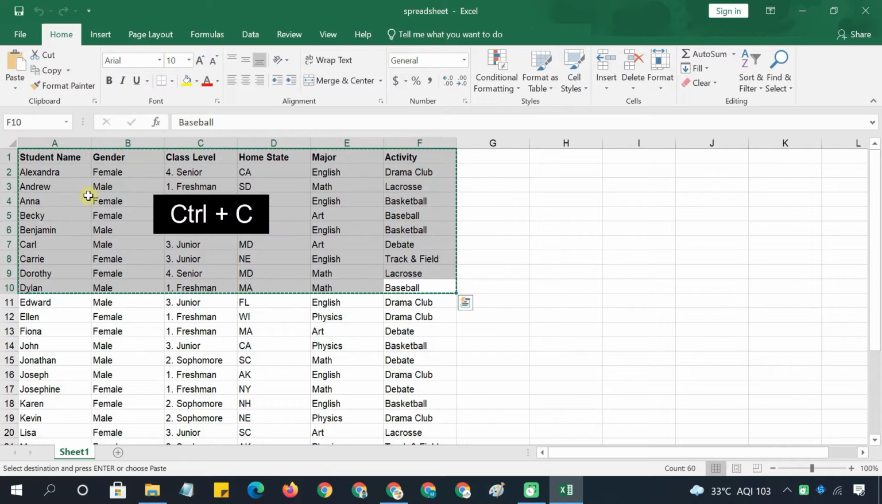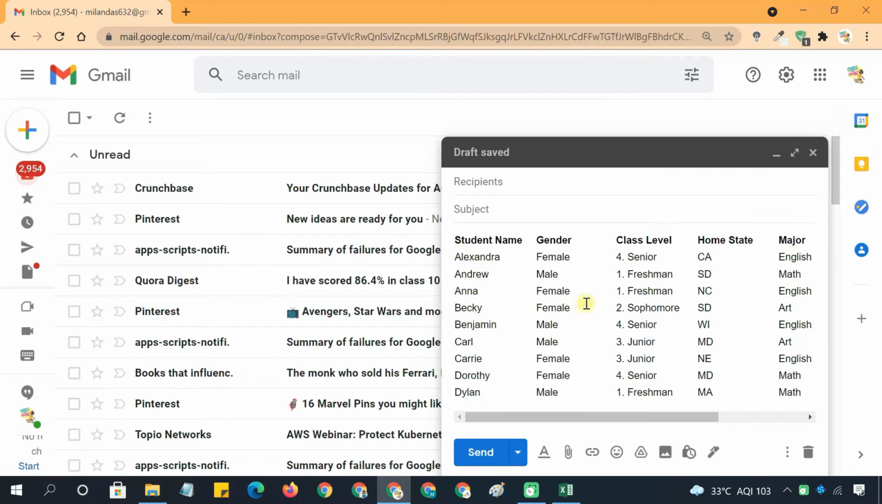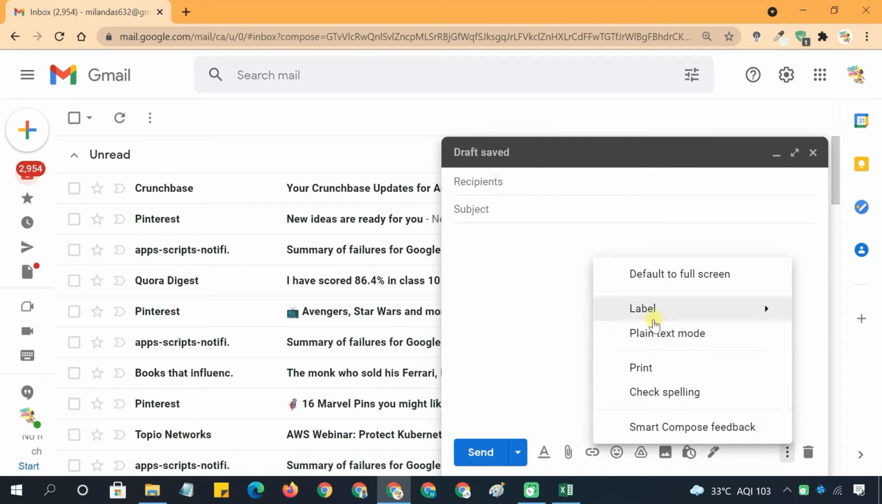If you simply copy a table from Excel and paste it into Gmail, this is what it will look like. The cell borders are gone, and you lose the formatting. So, in this method, let's see the quick trick to do it properly. First of all, make sure you turn off the plain text mode in the Email Compose tab.